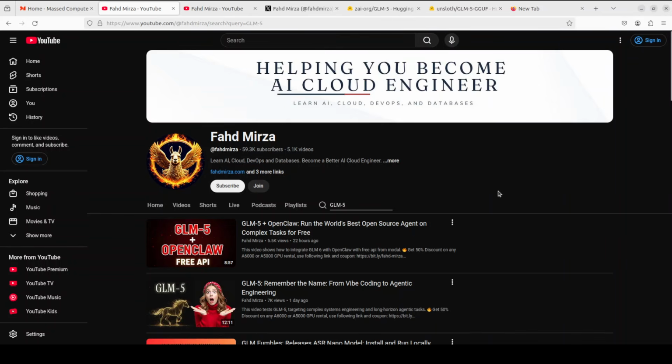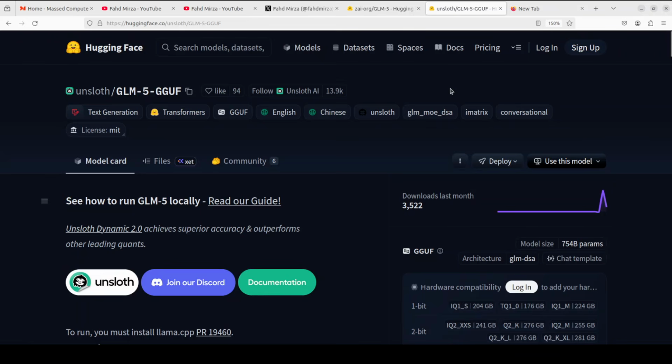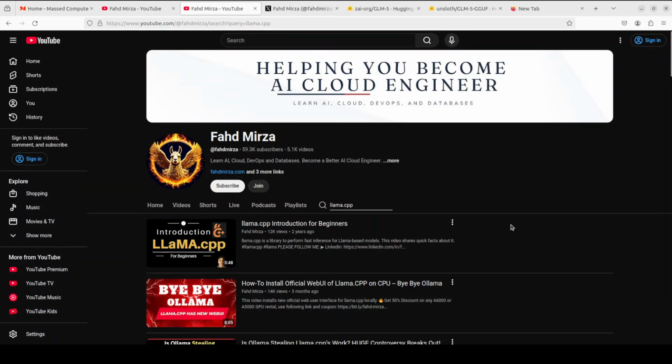You can see that we already have covered this GLM-5 with thorough testing, and I already showed you how you can get it integrated with OpenClaw. So let's get started. What I'm going to do here, I'm going to use the Unsloth's GLM-5 GGUF, and we are going to install it with llama.cpp. If you don't know what llama.cpp is, just search my channel, as I already have covered it in detail. I will also drop the link to that video in description.